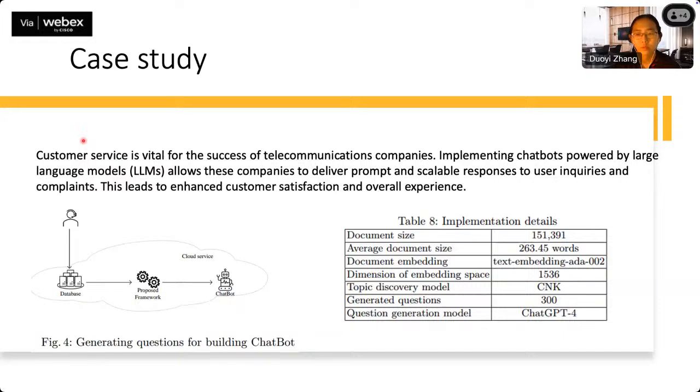So their goal is to build a chatbot. But prior to that, they need to understand what kind of questions are commonly mentioned by their users, so they can build the chatbot accordingly, based on large language models and also other rule-based methods. For this work, the framework is deployed in the cloud service, and it accesses the company's datasets to do the topic modeling and other parts. Finally, the generated results are used to build this chatbot.